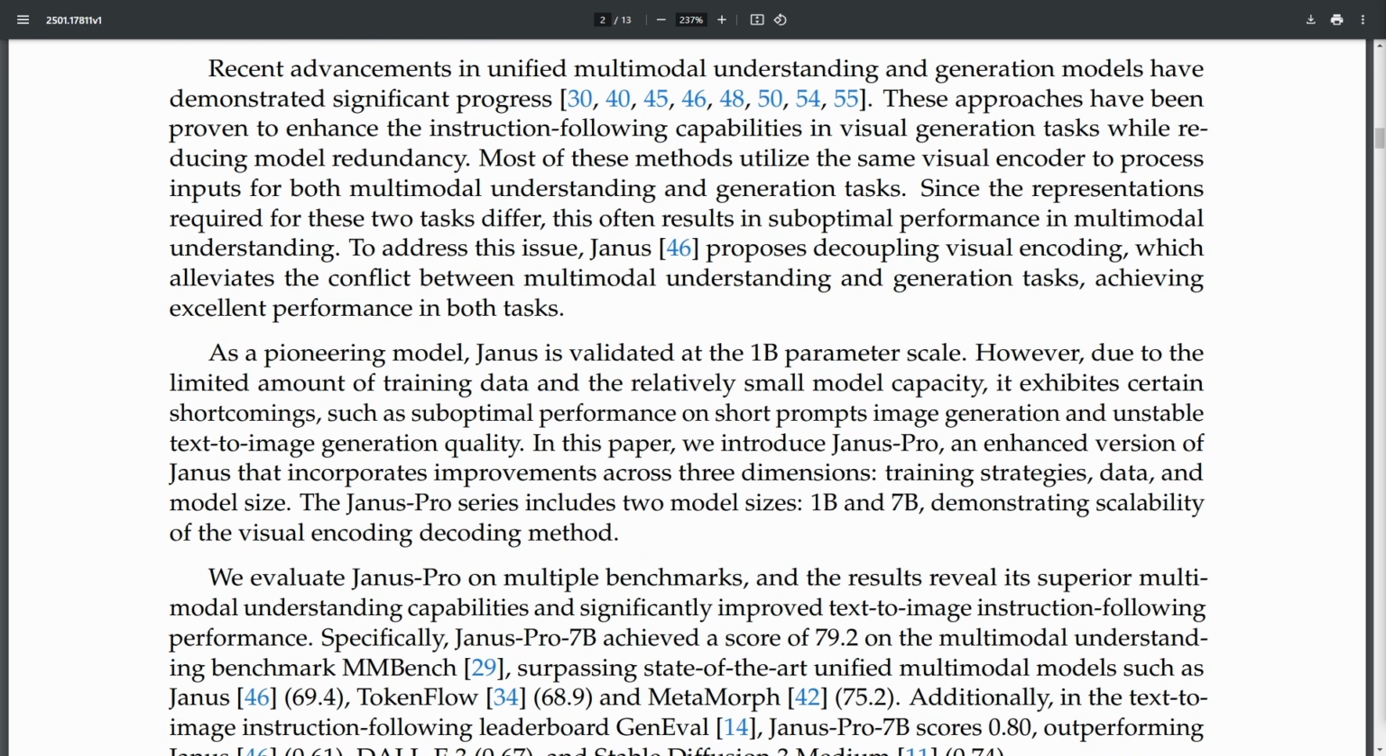As a pioneering model, Janus is validated at the 1 billion parameter scale. However, due to limited amounts of training data and the relatively small model capacity, it exhibits certain shortcomings, such as suboptimal performance on short prompts, image generation, and unstable text-to-image generation quality.